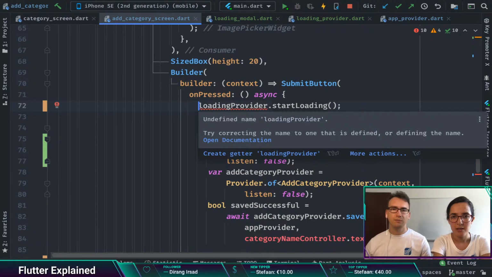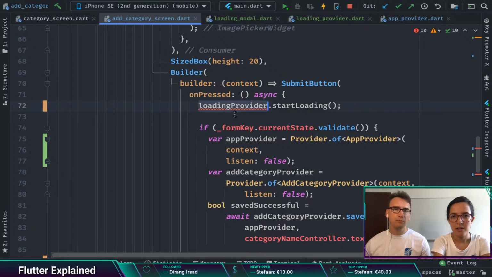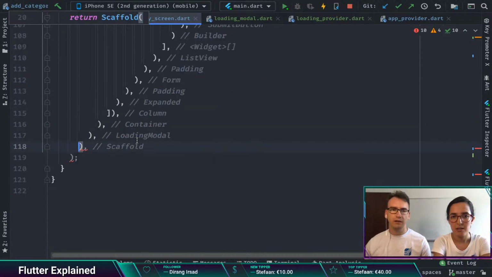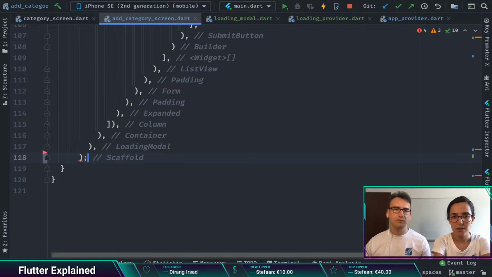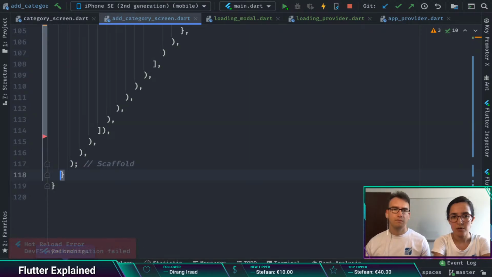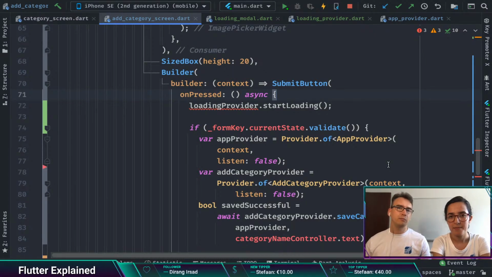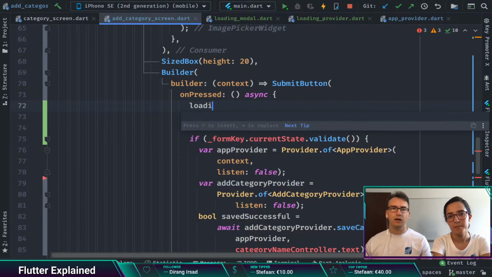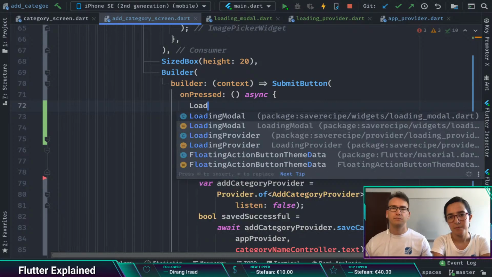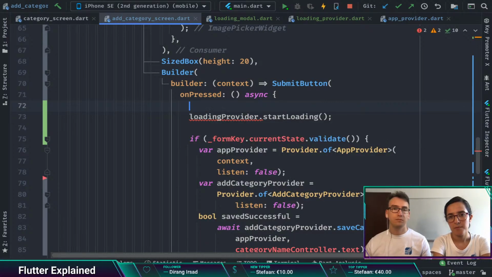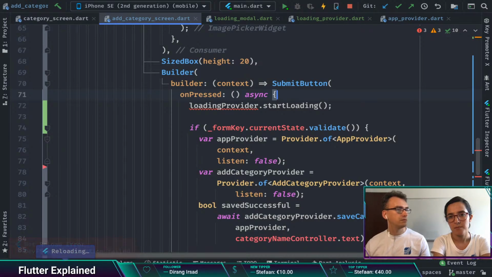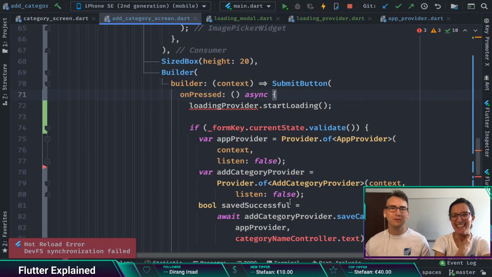Now we get some problems because down here we want to access the loading provider again. But we will do that in a second. But more important are these here. I think we can get rid of some stuff. Okay, I think that's it. So now we need the loading provider here in that onPressed. So how do we get a loading provider here in this onPressed method?